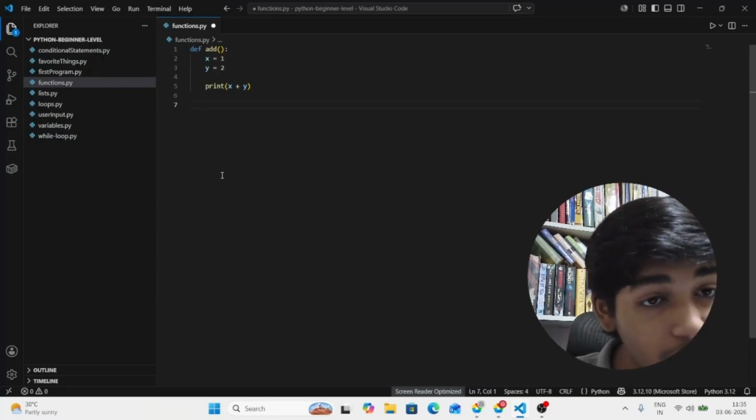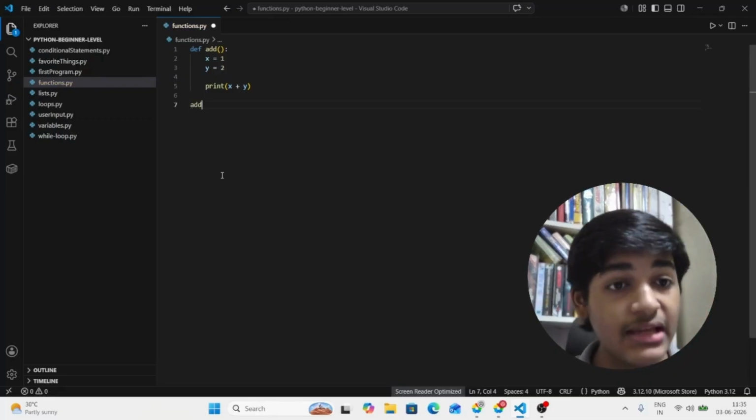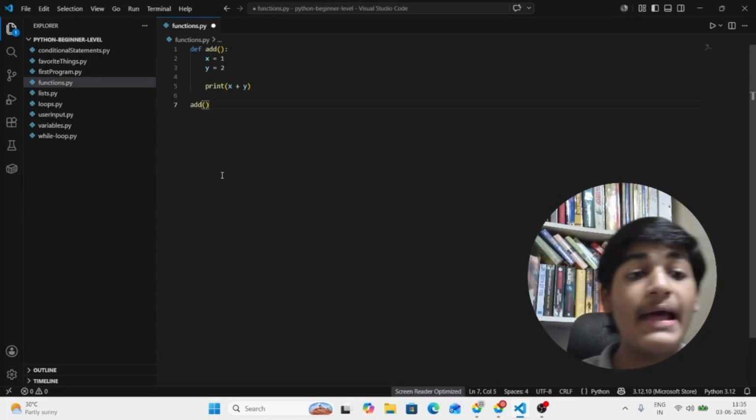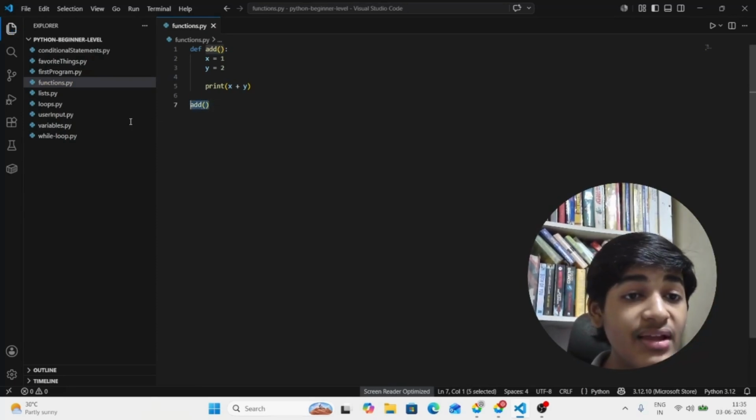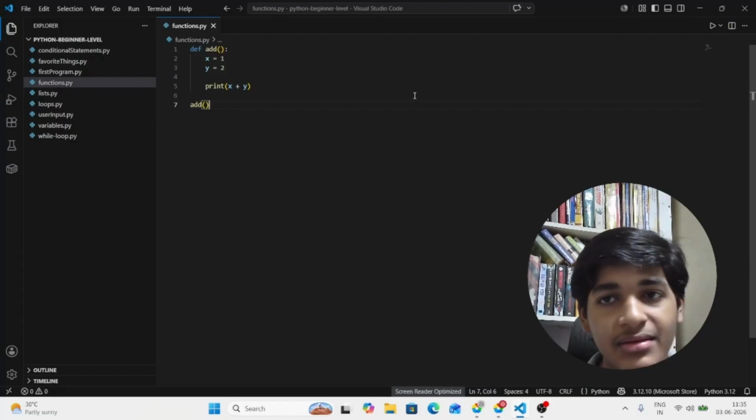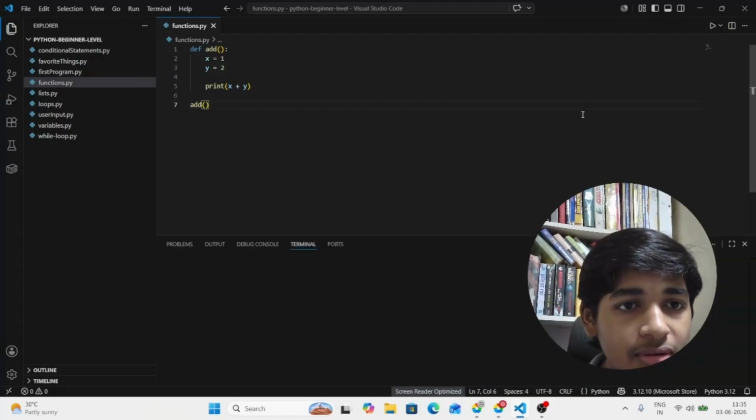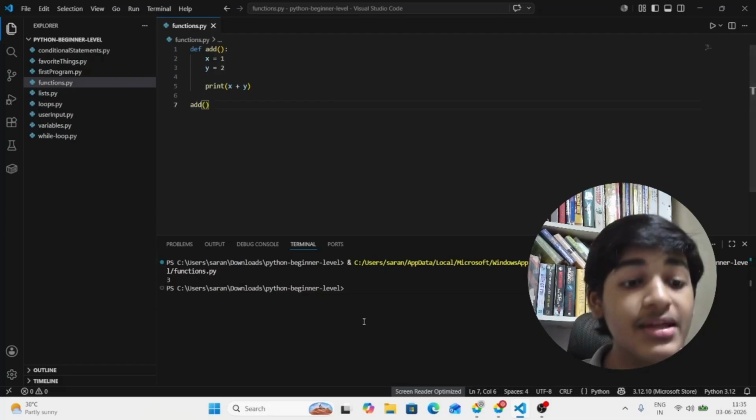Now if I want to use the function, I have to write the function name and then the parentheses. I have to specify these two things, the function name and parentheses. Then if I run the code, as you can see, it will print 3.